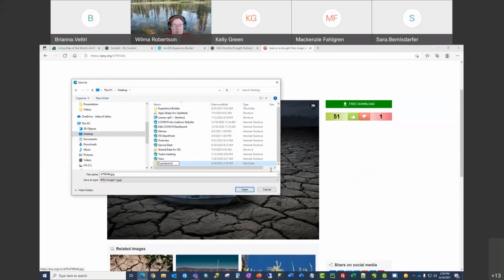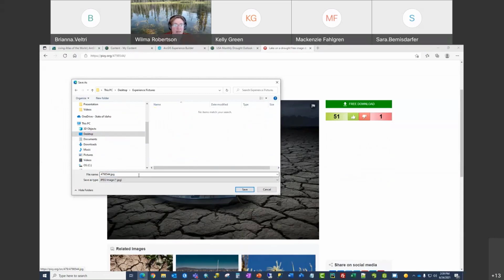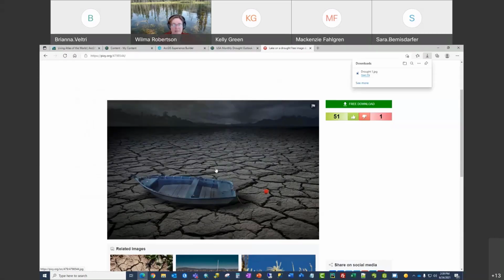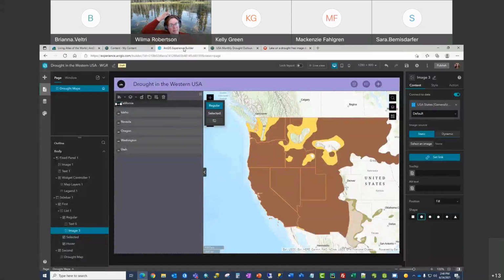And I'll just put that in a separate place, my experience pictures. But of course, you can put this anywhere on your computer. Okay, so I'll just call this my drought one picture. Okay, and let's save that. Okay, I'll leave pixie.org open. I'll get back to it later, and I'll go back to my experience.